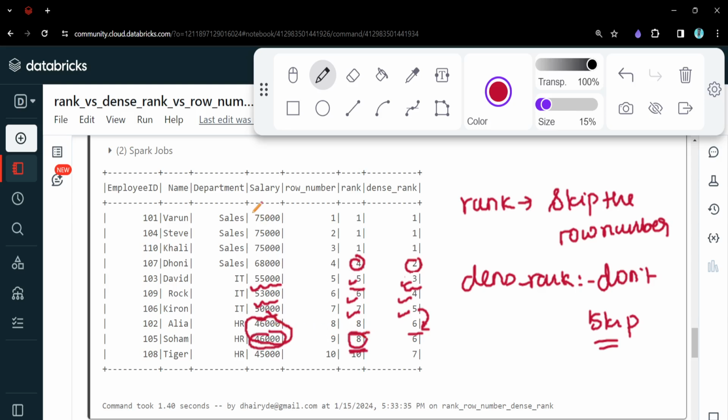This is what we saw over here also. When the salary is same, we are getting the same rank. But the next thing is important. 6 and then we are getting 7, but here we are getting 10. Why? Because this is 8, this should be 9, and this is 10. So again, we are proving that rank skips the values.